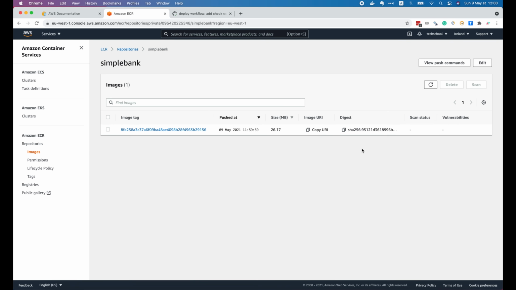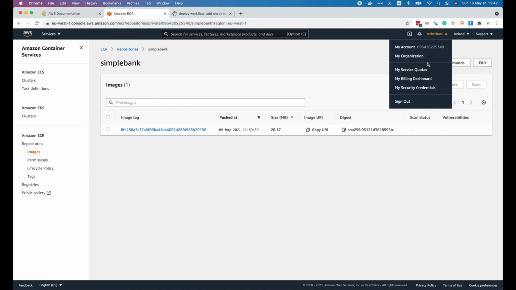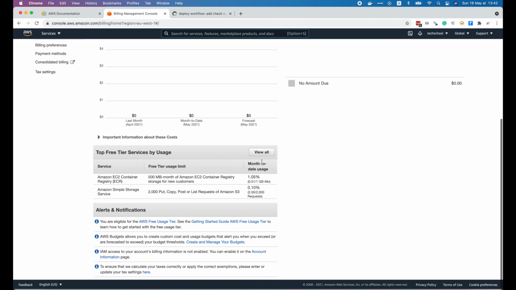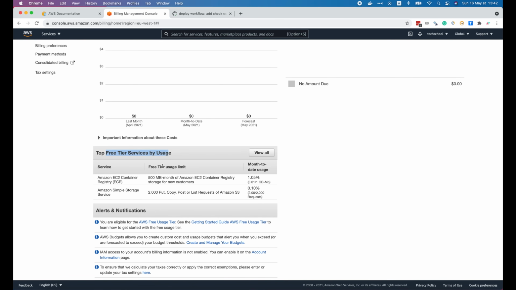Before we finish, I'm going to show you how to check your billing. It is very important to control how much you spend on your AWS services. Just click on your account name on the top right corner and select My Billing Dashboard. Here you can see your spend summary. Scroll down a bit, you can see the top 3 free tier services by usage. Right now, we're only using Amazon ECR with 500 MB free storage per month. And up to now, we're just using about 1% of it.